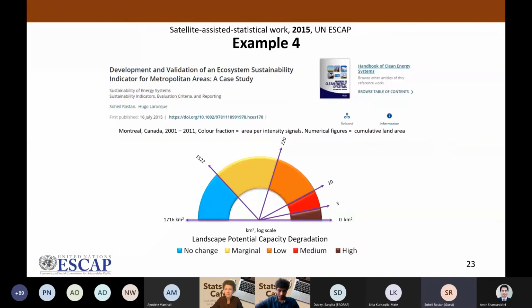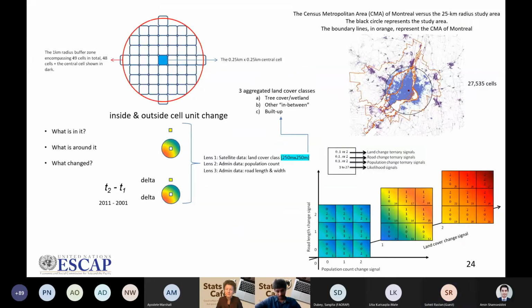Example number 4 is about developing an ecosystems landscape sustainability indicator for Montreal. And the graph here is the end result. We came up with a landscape potential capacity. In short, between 2010 and 2011, Montreal lost 3 square kilometers in potential capacity. Next, please.